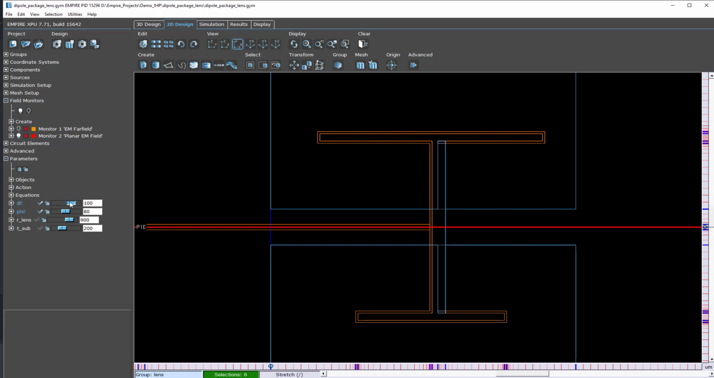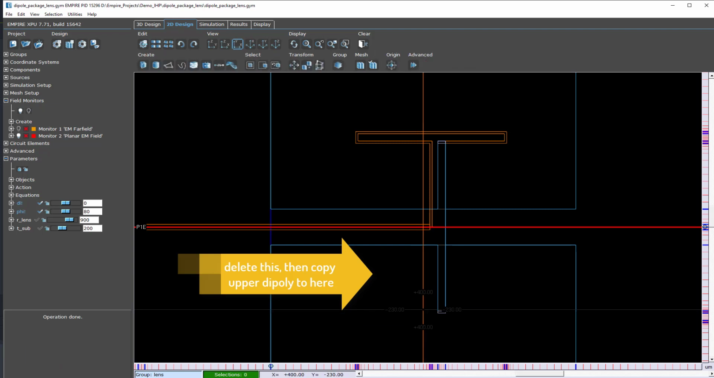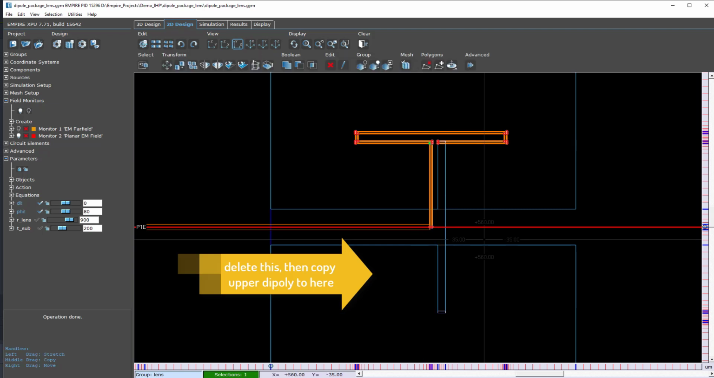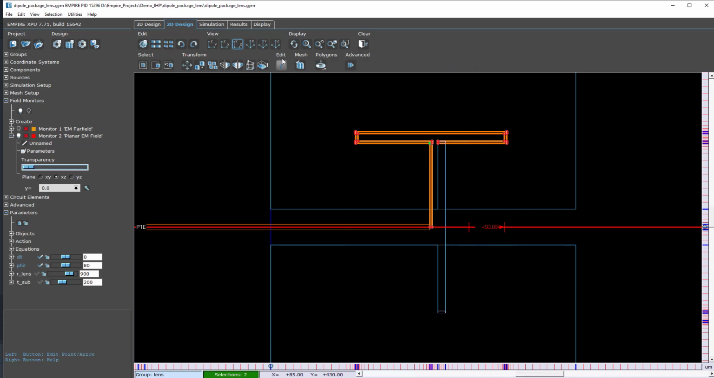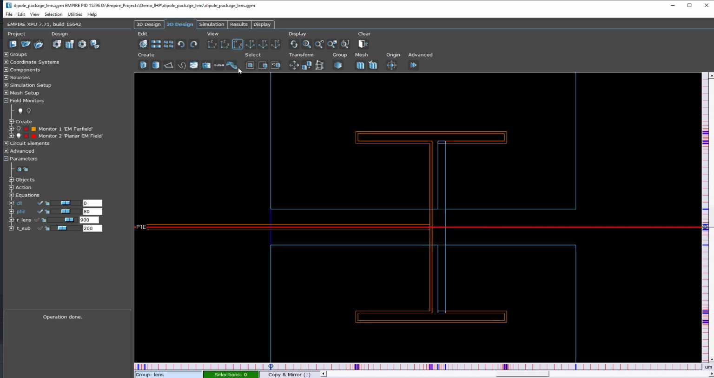So now I can modify this dipole. I could do the same thing on the other side. Let's do that. I select this, I drag a line of symmetry, and I copy and mirror. So now my delta L stretches both dipoles. That's it for editing for the moment.